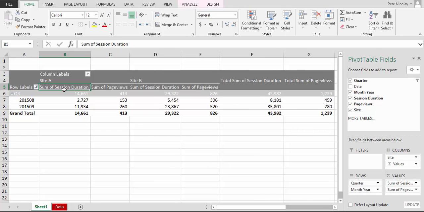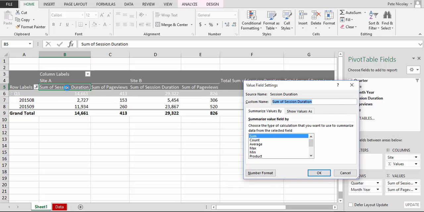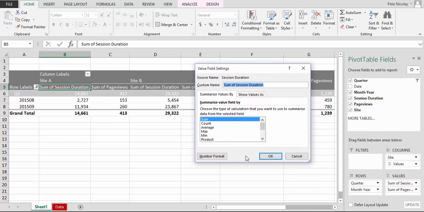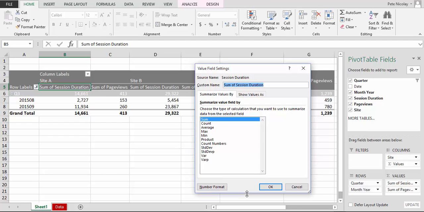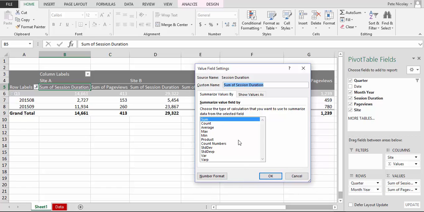Excel defaults to sum of the value field, but it also has a lot of other functions. If you double click on the value, it takes you to the value field settings. These are the options that you have available for that value. You can sum it, you can count it, you can average it, find the maximum number, the minimum number, the product. And these are all really helpful.